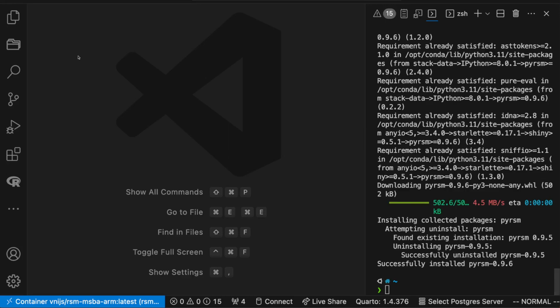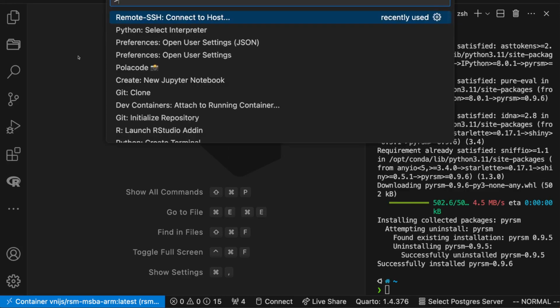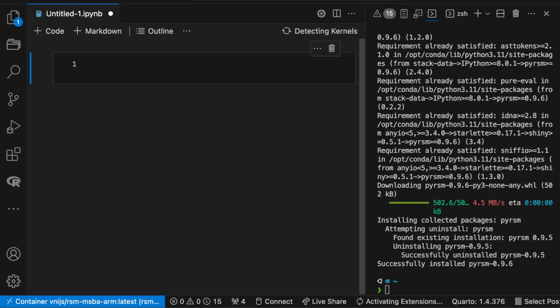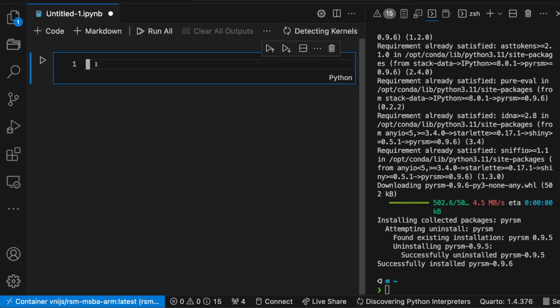Now, how would you do this in a Jupyter notebook? I'm going to open up the command palette, which is Shift Command P on Mac or Shift Control P on Windows, and I'll say new. There we go, there's already a new Jupyter notebook. Here you would do %pip install. Don't forget the --user piece.